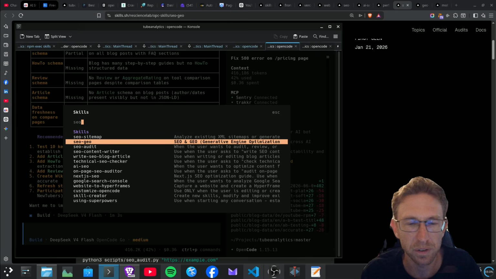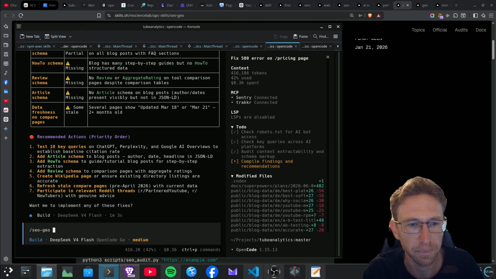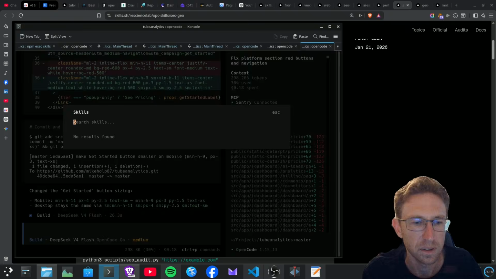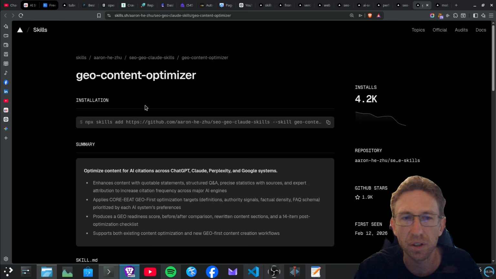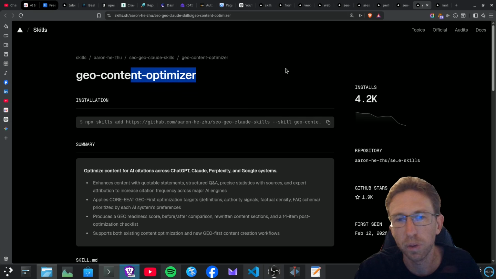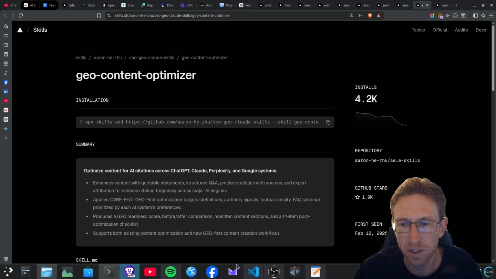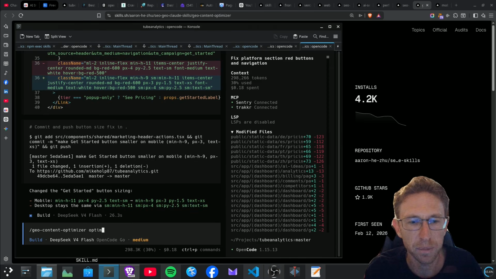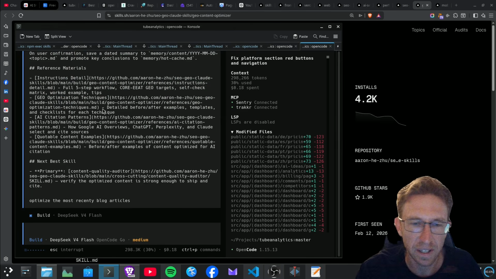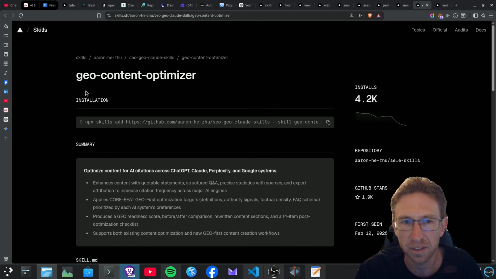So if I wanted to optimize a blog article, I could say, optimize a blog article using the SEO GEO skill. There's another one as well, which is called GEO Content Optimizer, which optimizes your blog articles or any page really for generative engine optimization. And I could just tell it to optimize the most recent blog articles. And it will go ahead and start optimizing those using this custom skill, the GEO Content Optimizer.